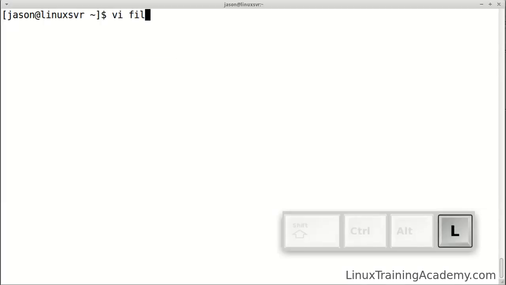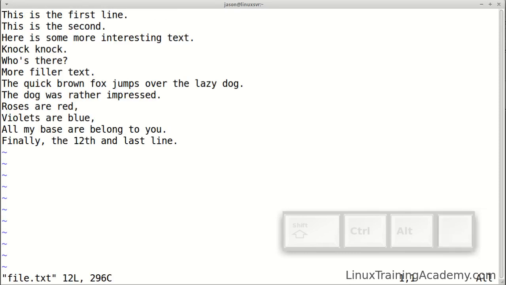Let's use VI to edit a file. You'll notice at the bottom of the screen you see a series of tildes. These represent lines that are beyond the file. So we start out VI in command mode, and we can use the J key to navigate down. K goes up, L to the right, H to the left. Caret symbol goes to the beginning of the line, and the $ sign goes to the end of the line.